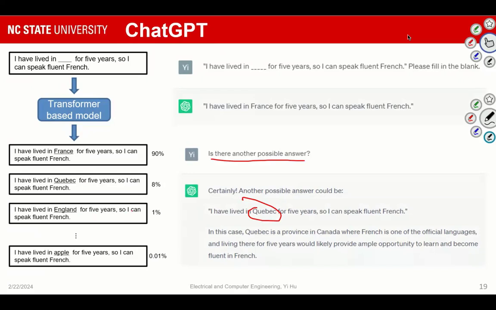Maybe if you ask it multiple more times, it's going to give you other answers, with lower and lower possibility. So the point here is that when you fill out the missing data, there are usually multiple solutions with different levels of confidence. That is the point here.